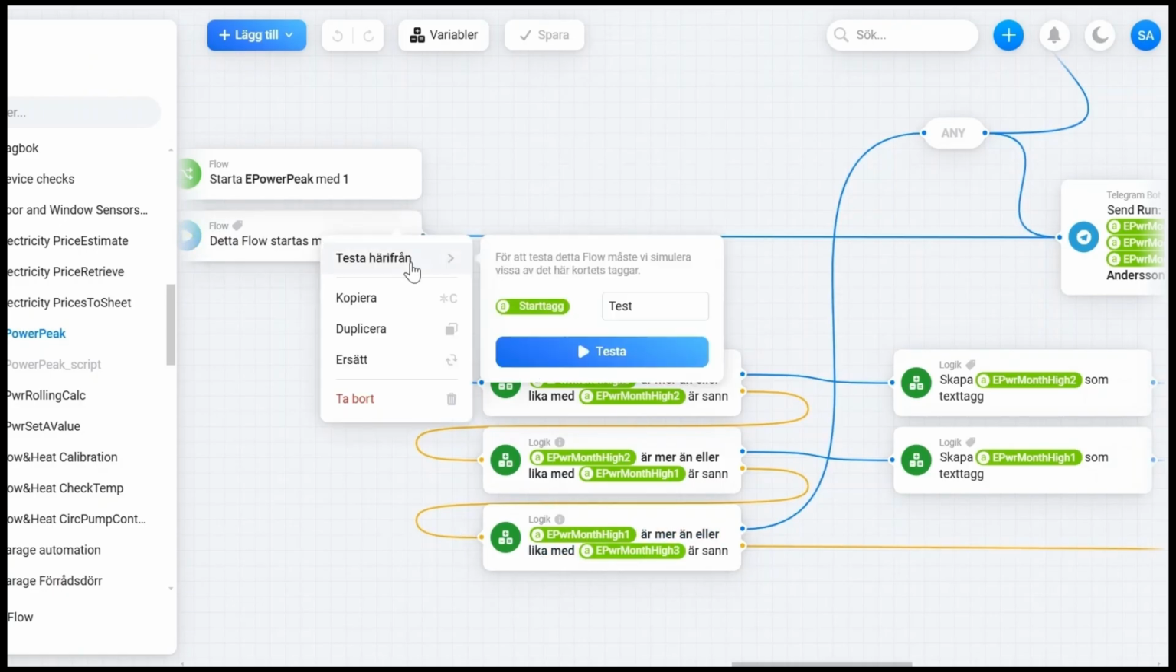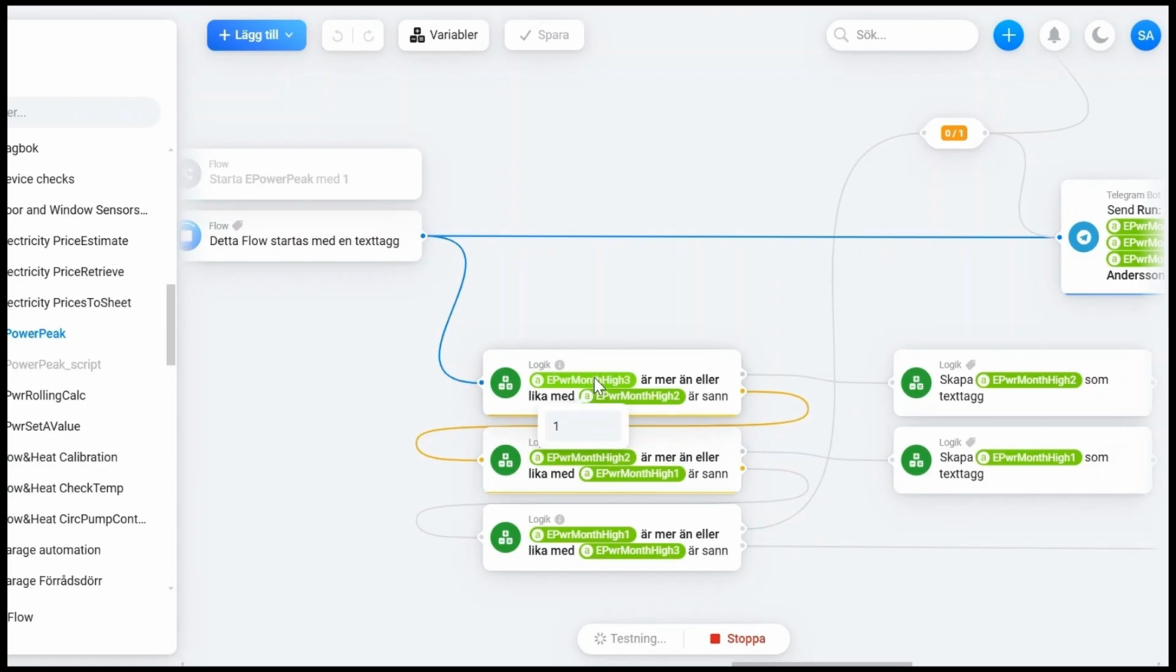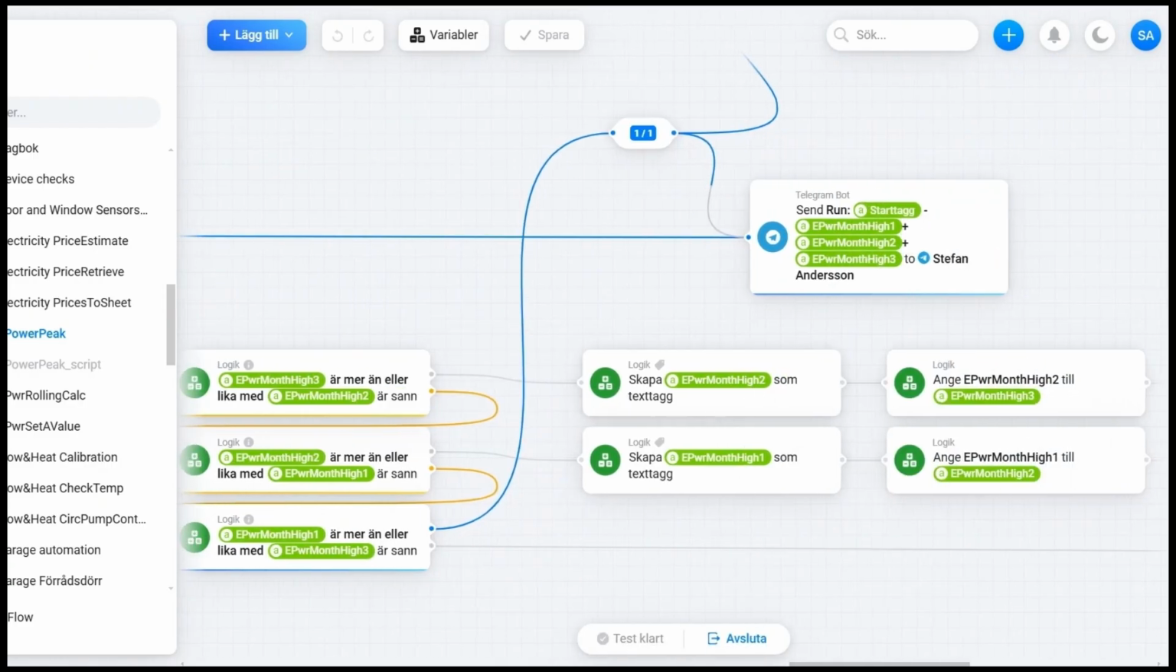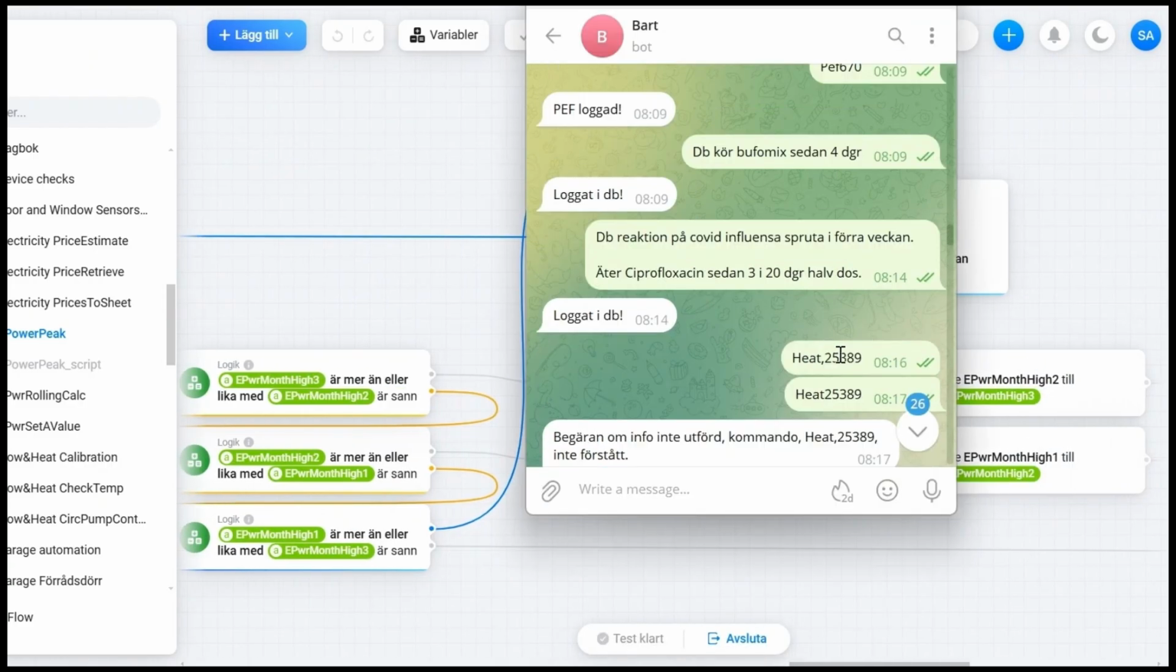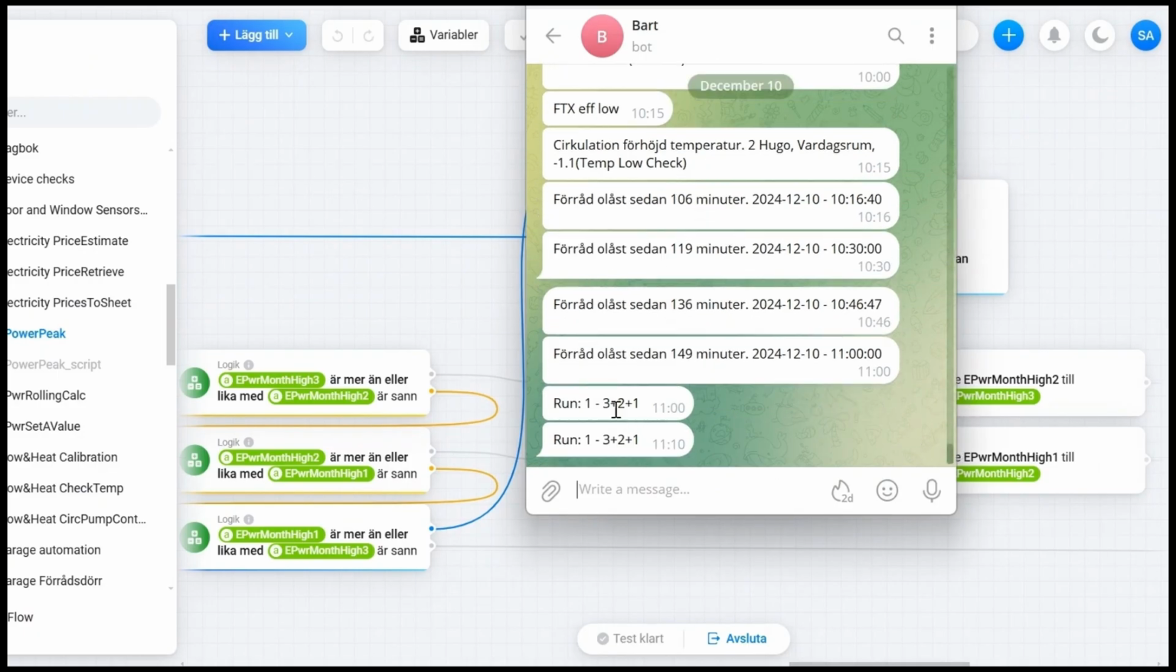So what happens here if we do a test with 1, we will see that it runs through here. No, it's 3 is bigger than 2, yes, no, and this one is yes. So now we know that the order of things is correct, 3 to 1.